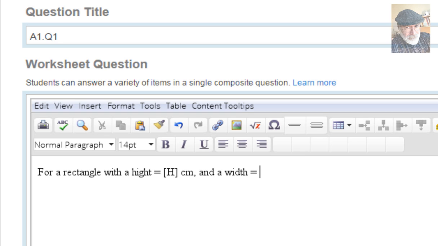let me use another random variable. I'm going to call that w, could call that almost anything. I will show the contents of the random variable w. Of course, I have not defined either h or w. That is for later, all right? So bear with me for now. For a rectangle with a height h centimeters and a width w centimeters, compute the area and enter it below.